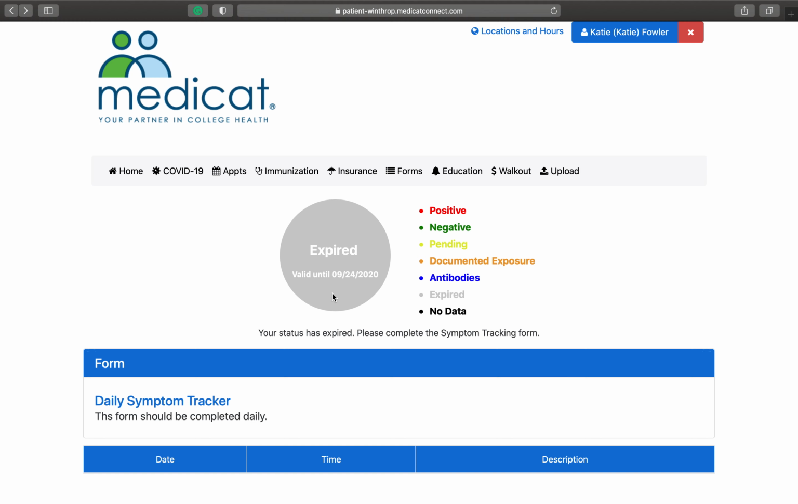If you answer no to both questions, you will get a green circle. That means you're free to come to class and go anywhere on campus. The next part we're going to talk about is the documented exposure. This one will be orange if you answer yes to the question, have you been in contact with somebody who is a known positive COVID-19 case?